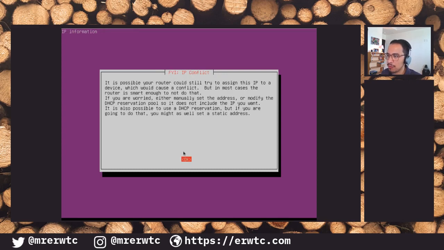And it says here, it is possible for your router to still try to assign this IP to a device, which could cause a conflict. But in most cases, the router is smart enough not to do that. If you are worried, either manually set the address or modify the DHCP reservation pool so it does not include the IP you want. It is also possible to use a DHCP reservation, but if you are going to do that, you might as well set a static address. So again, just go into your router settings and tell it not to give out the address for whatever device you're going to be installing Pi-hole on. Basically reserve that and set it as a static IP.